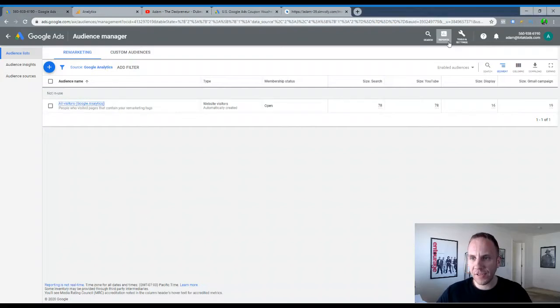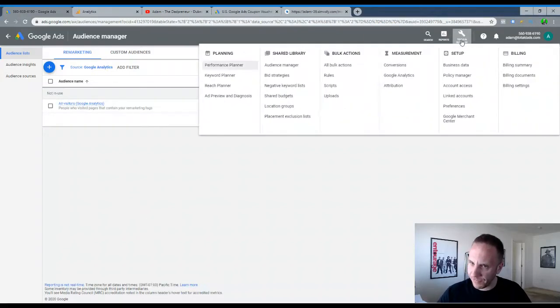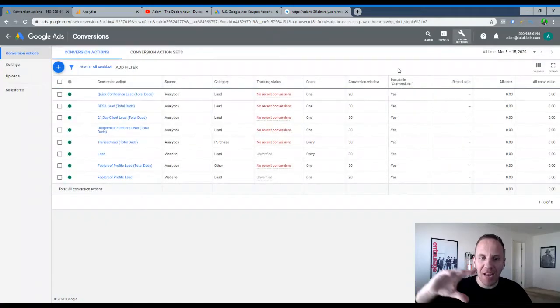So conversions, you go up to tools. This is very similar to Facebook. You'd set up conversions here. Now again, I have my Google Analytics connected, and I have my goals set up in Google Analytics. My goals are leads, any type of leads. I think I have 4 or 5 different goals in Google Analytics of different leads.